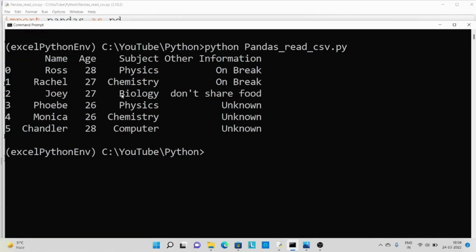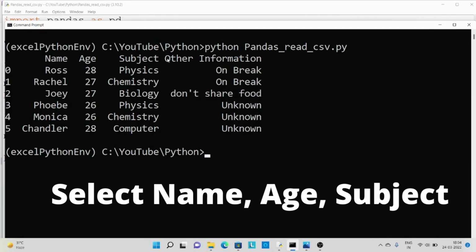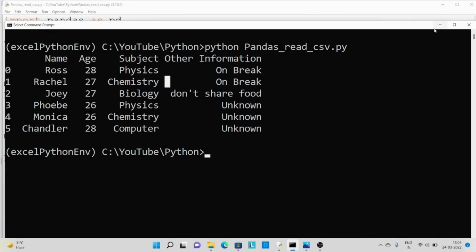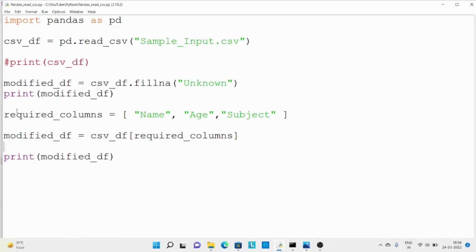Now we are going to select name, age, and subject. Other information we may not need. So let's see how we are going to do that. For that, what we have done here, we have defined one array called required columns and given the column names: name, age, and subject, these 3 columns. Then we are just passing these columns to the data frame over here, CSV data frame. This will return us the modified data frame with only these 3 columns.